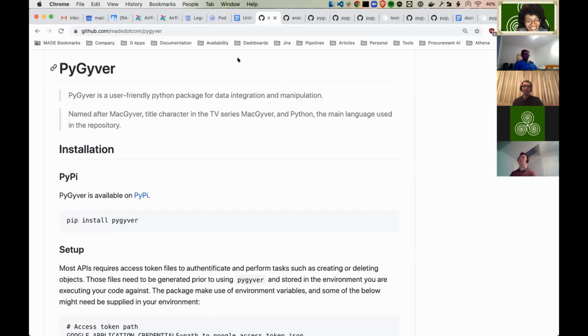And then I was just sharing with you here, this is our GitHub page for PyGyver from made.com. It's an open source project. Basically, it's a bunch of wrappers to help us to do ETL, to help us to load stuff into a database, into our data warehouse for our data analysts to do their job. And you can install it off PyPI.